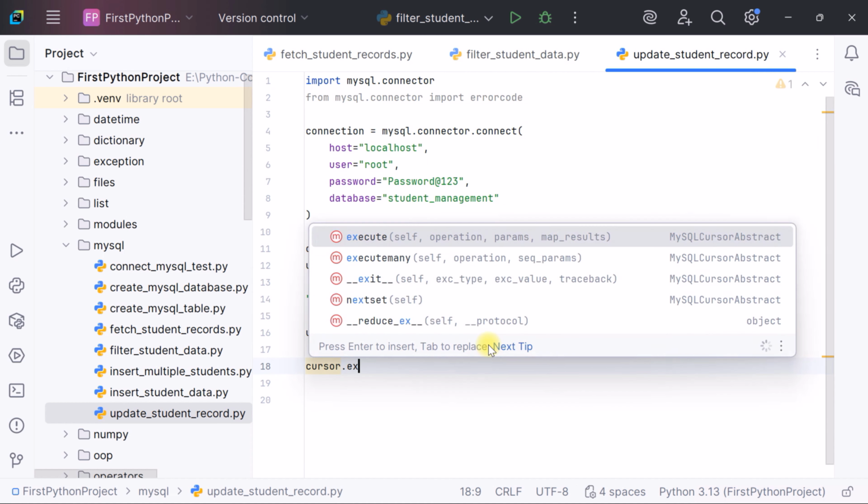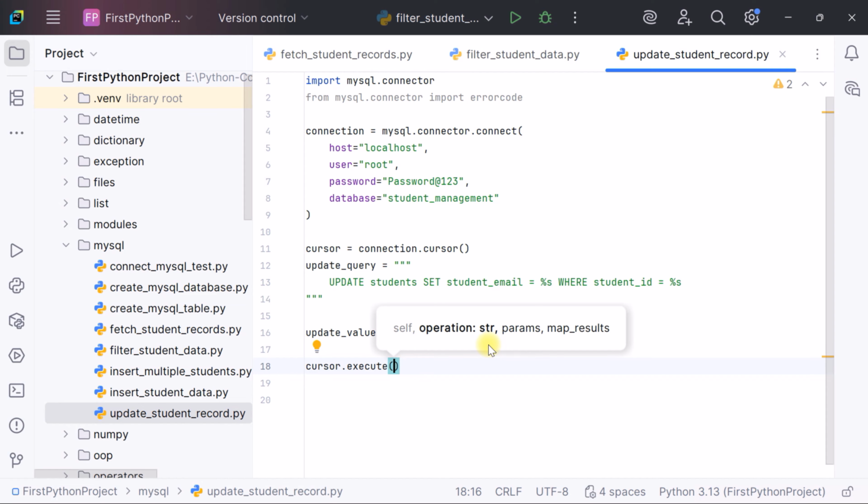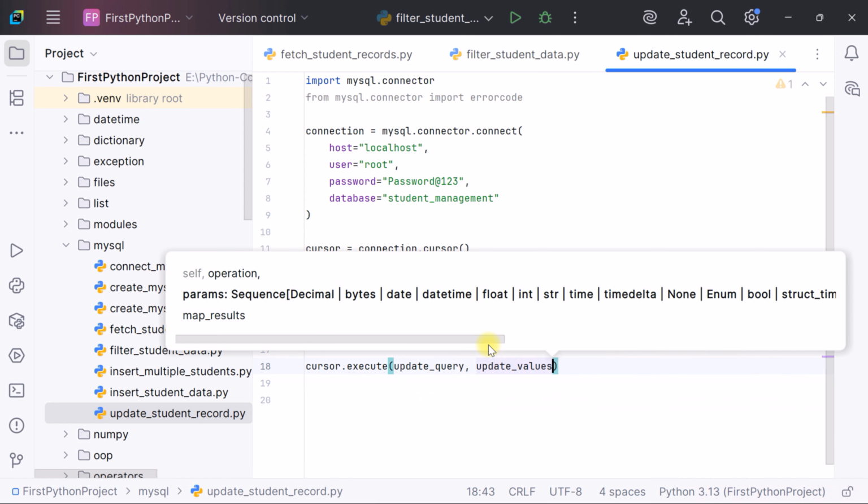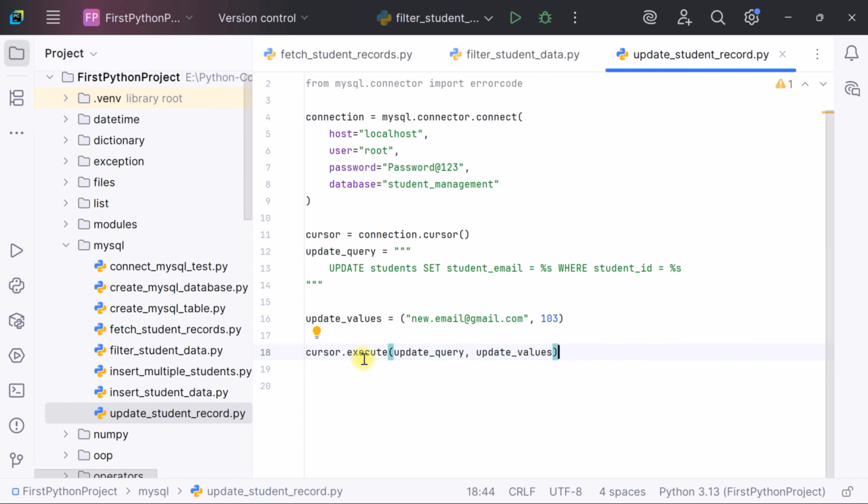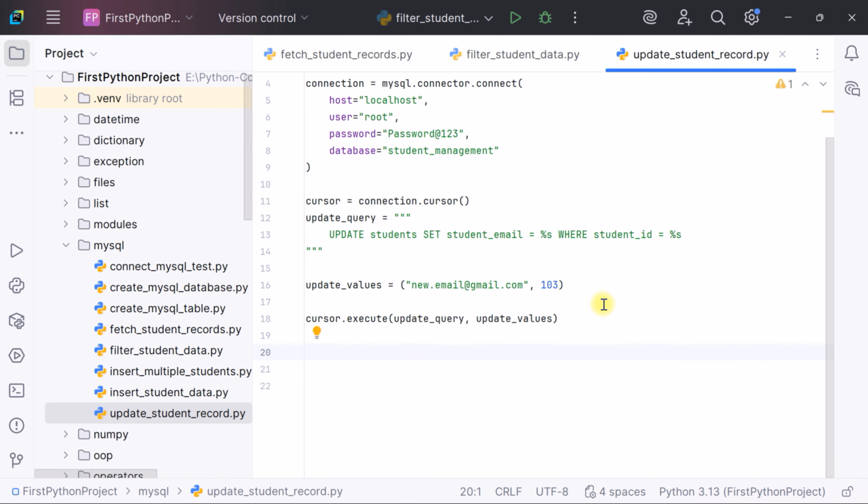Now let's execute the query. We type cursor.execute within parentheses update_query, update_values. With the query and values ready, we hand them to the cursor and say execute this. At this moment, Python sends the command over the connection and MySQL does the work of finding the right row and updating the email.